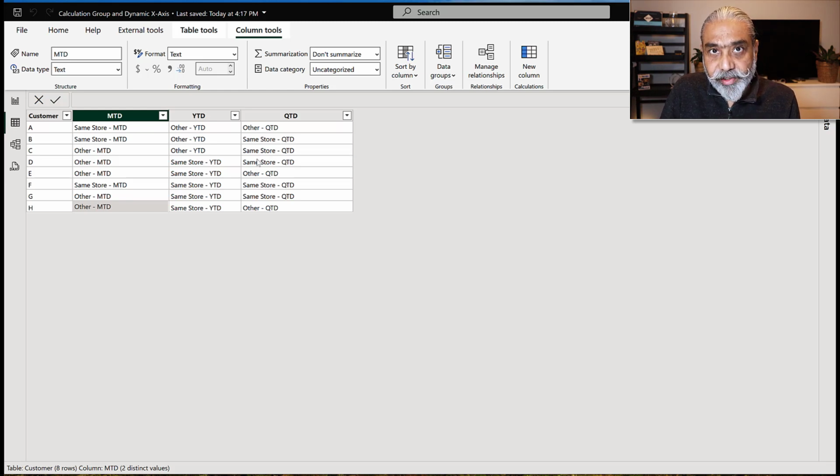But the point here is, when they were using YTD in their time intelligence period as a selection from the calculation item, they wanted to use this attribute. And when they were selecting QTD, they wanted to use this attribute. And when they selected MTD, they wanted to use this attribute. Although this looks like a very simple requirement, it is actually not that straightforward.